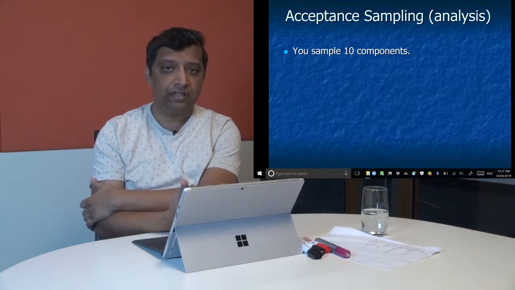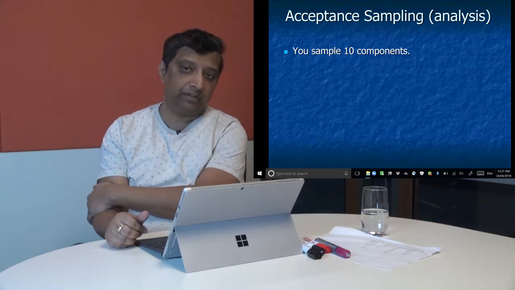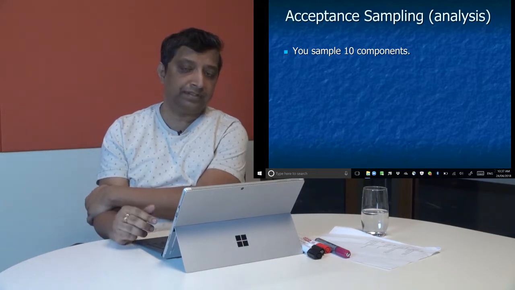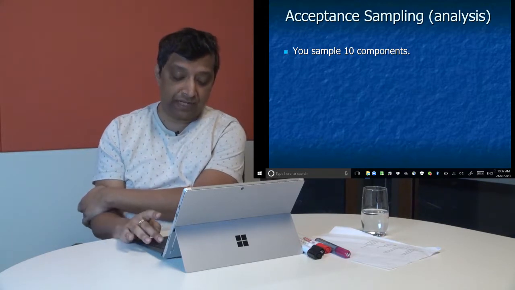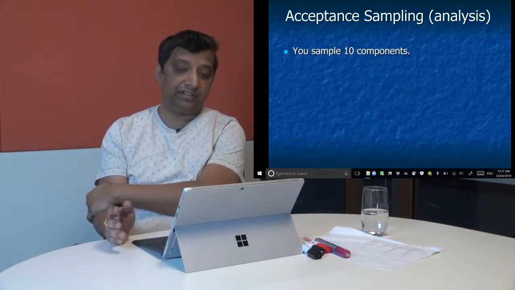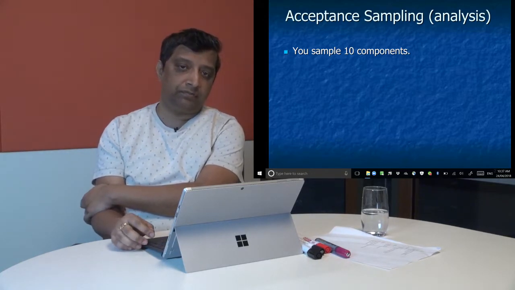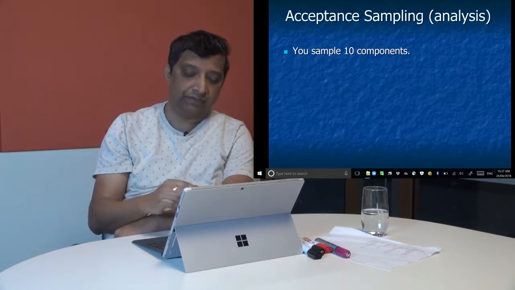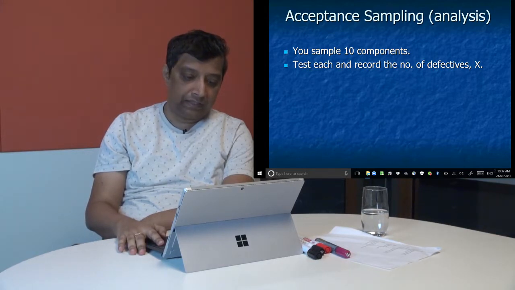Testing all 5,000 components would be very costly, as you will see when we get to the sampling module, that we obviously rely on small samples because it could be very time consuming in this particular case to test all 5,000 components, and you don't have that time. So you randomly sample 10 components. That means you randomly pick up 10 components from that batch of 5,000 things, and you test them. And you record the number of defectives, all right?